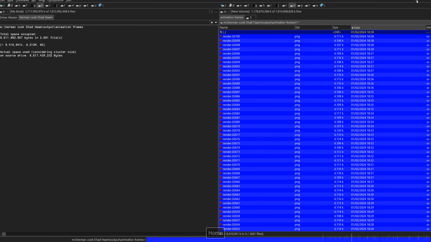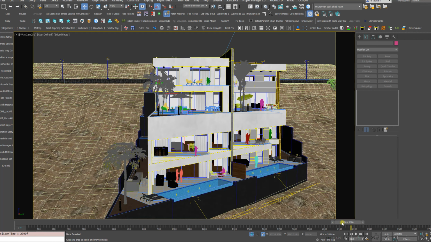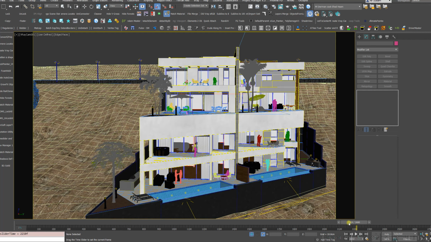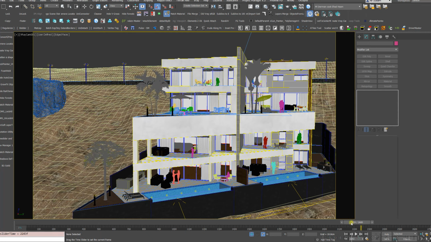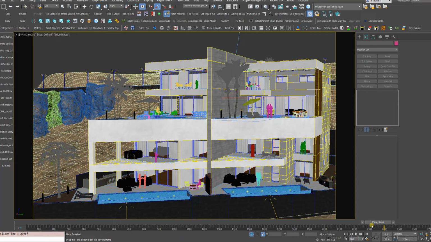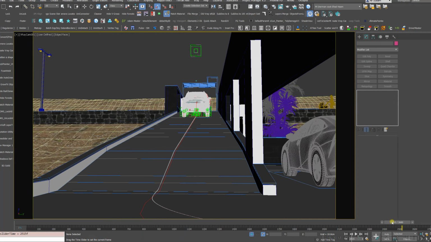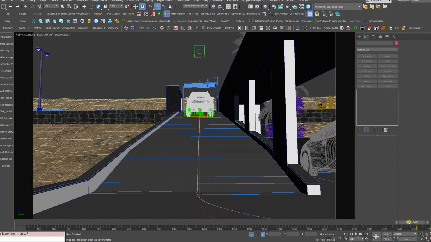Now I'll show you the scene, as it should be. As you can see, the scene continues until this point here.